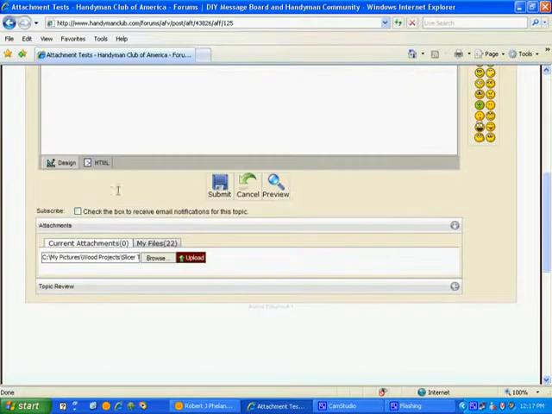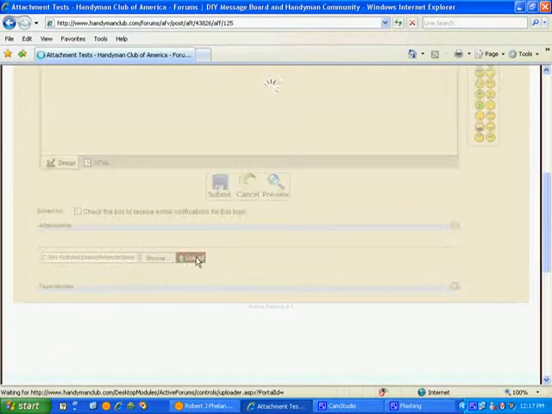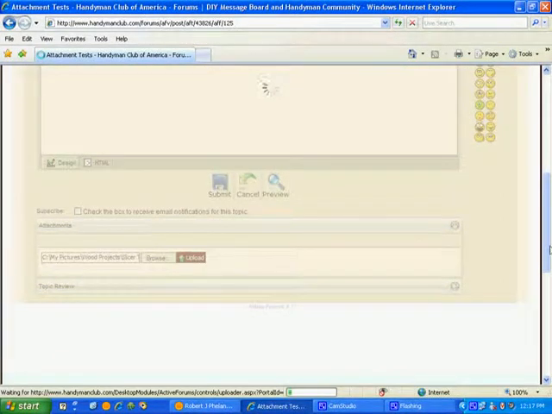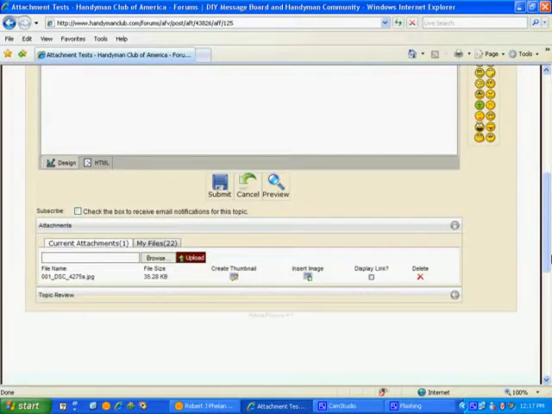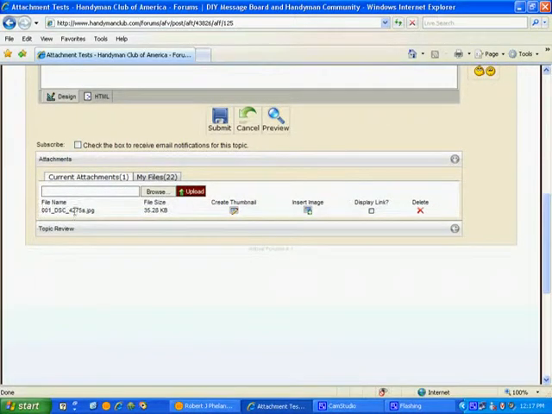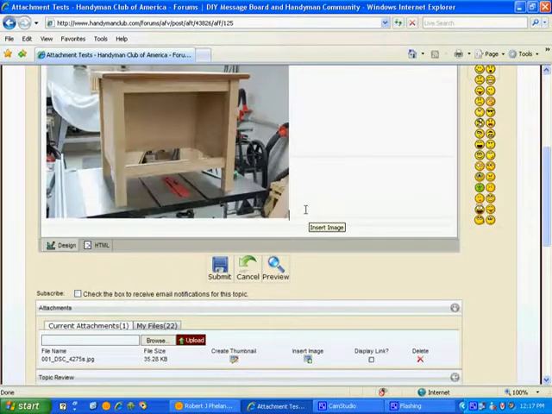So you would double click on it, it puts the file name down into this box down here, and you would say upload. Now after it uploads, you're going to get an entry down at the bottom that'll show you the file size. You can create a thumbnail or insert image. You just simply click on insert image, and it puts the image up there for you.